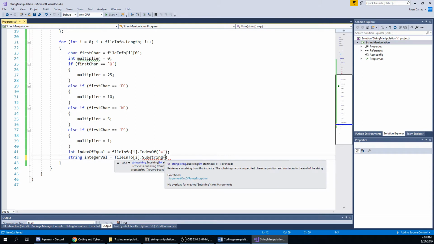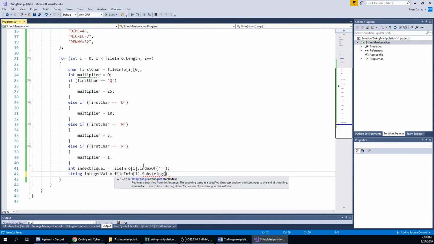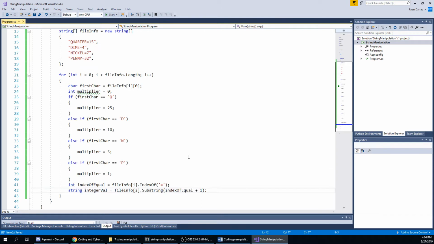So we know the index of the equal sign, and we're going to put that in here. However, we don't want the equal sign to be included. We want to take the substring of everything after the equal sign. So that's why I'm going to add a +1 here. In penny, we're going to get this index, and it's going to say from 3 on. Again, if there's just a bunch of numbers here, it's going to say from 3 on, we want that value.